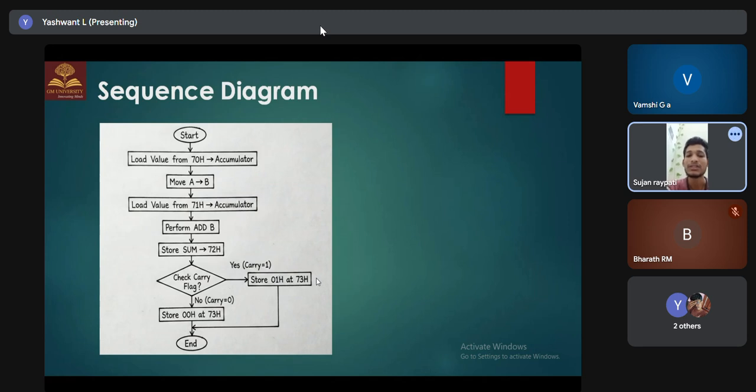Seventh step, check the carry flag. If the carry flag is equal to 1, store 1H at memory address 73H. If the carry is equal to 0, store 0H at memory address 73H. End. Next slide, explained by Vamshi.